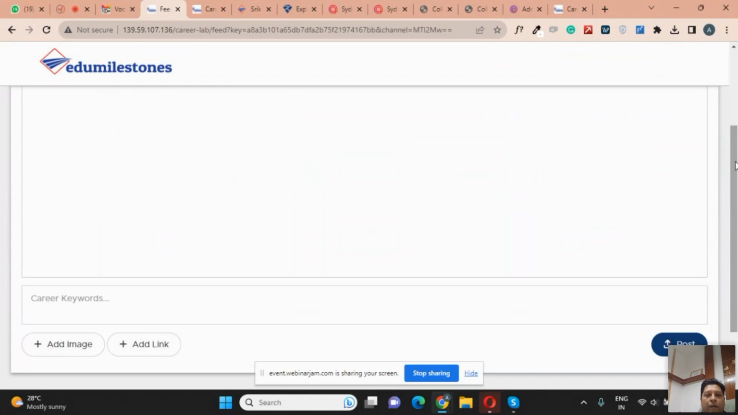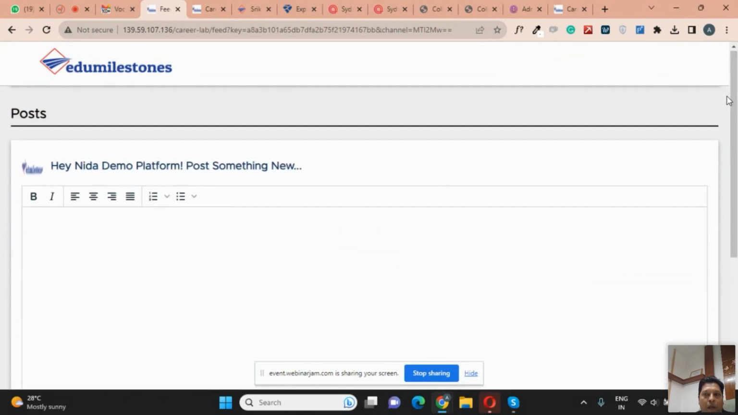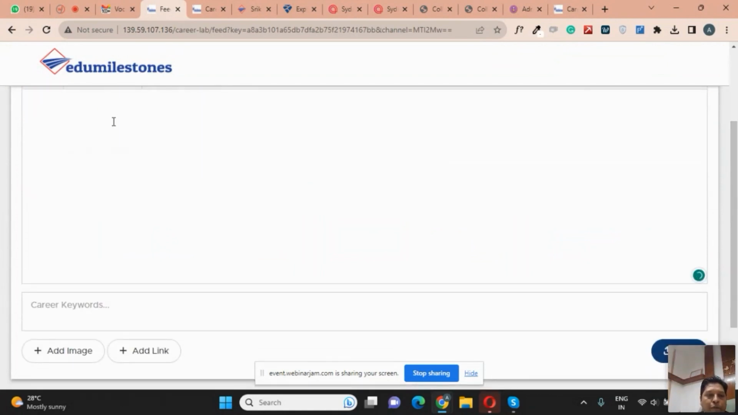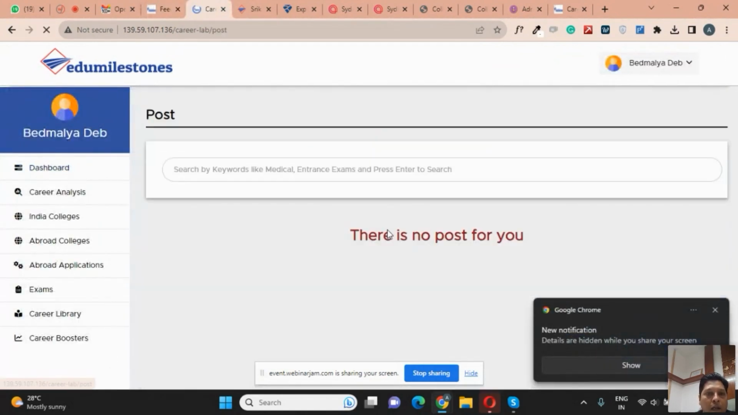How will you do it? You just need to open your CRM. You can write something. If you want to include some image, you can include the image or a link, right? And you can click on post. So once you do the post, across all the inner circle, those students will start seeing it, and students can like it, they can comment on it, and they can repost it, right?